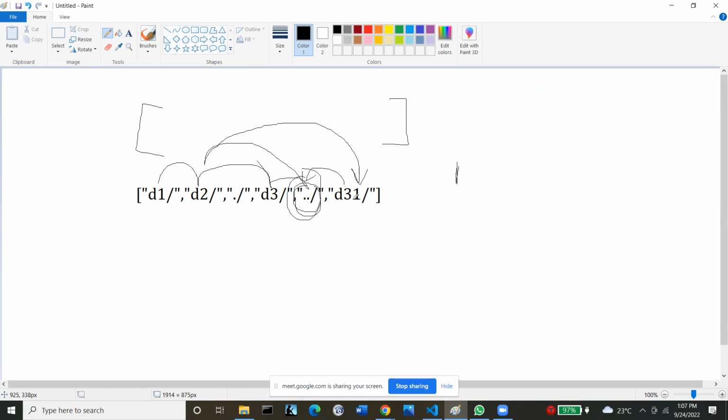Well, technically, it should take you one move to go back to the main directory, right? But then there are operations. But what about the main parent directory? D2 is the parent directory of D31, but D1 is the parent directory of D2. What you want to do is you want to go back to D1, right? Because that's where all the story started.